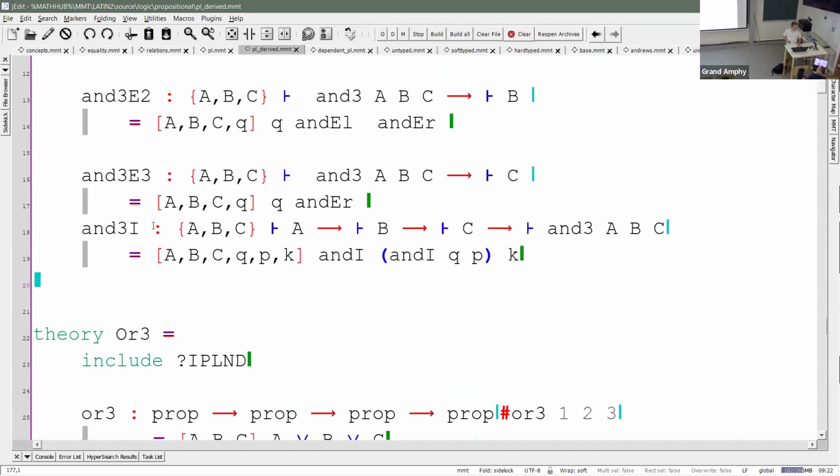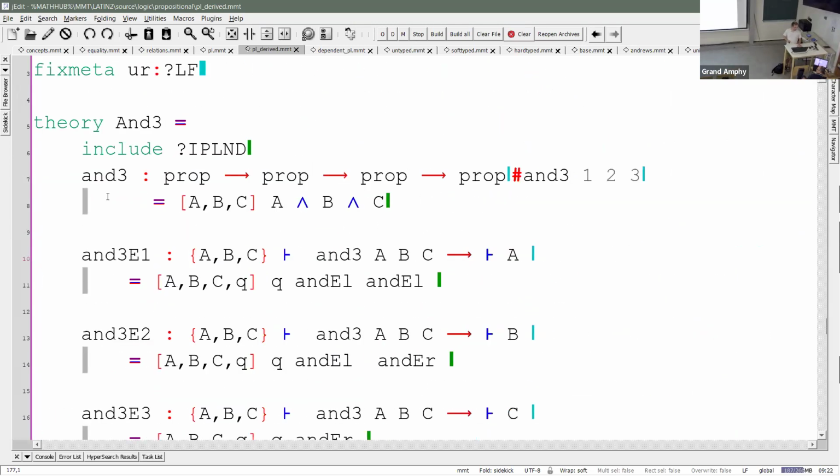Additionally, one of the limitations of LF is that we can't really do a flexary conjunction, where we have a conjunction that takes a list of arguments. So there are no sequences or lists. That's one of the extensions that we have built inside MMT. We have a variant of LF where you have sequences, so that you can just declare conjunction to take a list of propositions.